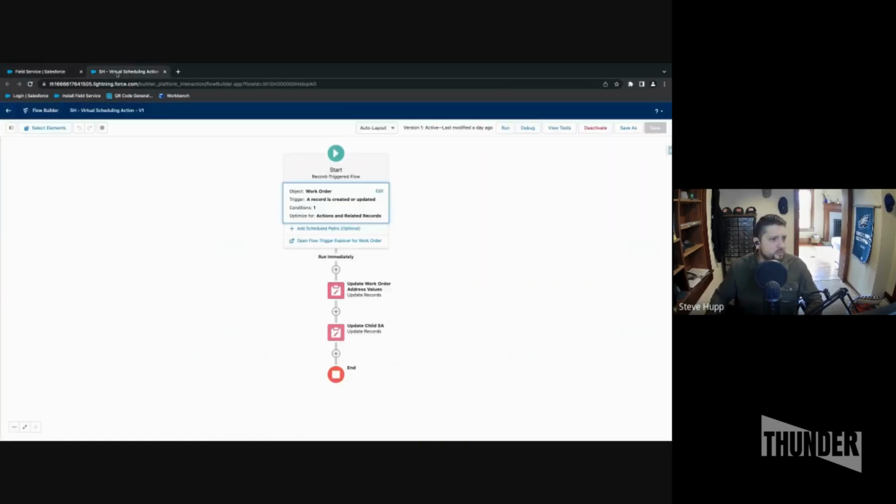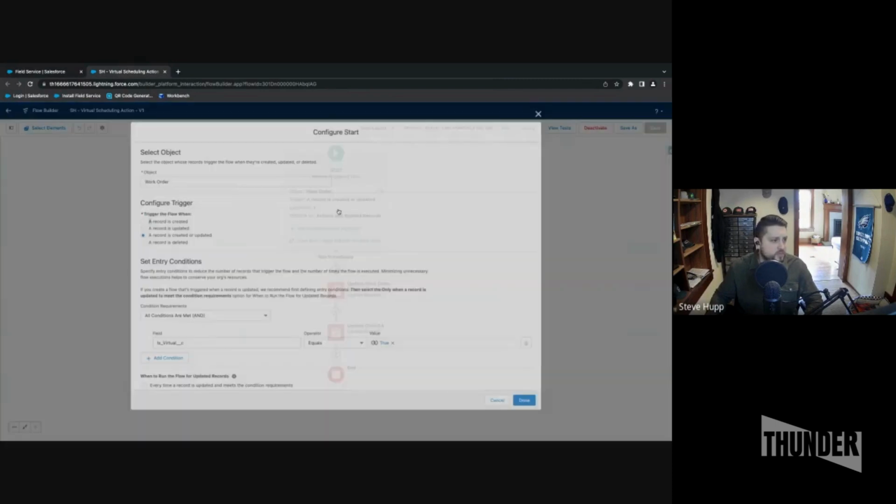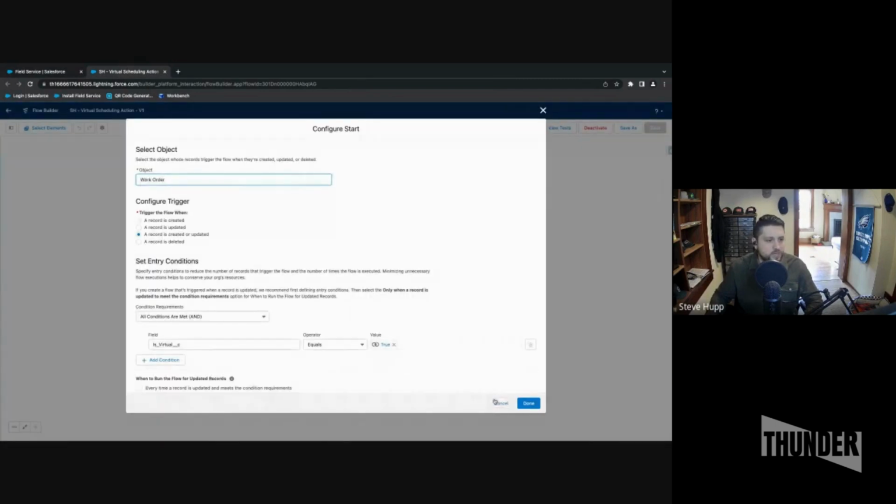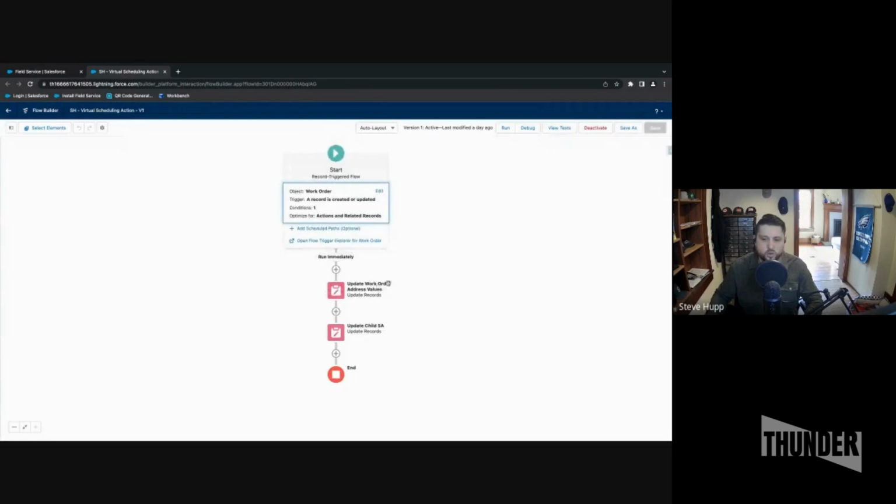And really quickly before we wrap up, this is the flow. Very, very simple. I basically just had something to where when I click the is virtual checkbox, it goes in and updates the work order values, takes them from the standard field, puts them in the custom field, and then clears them out from both the work order and the service appointment.